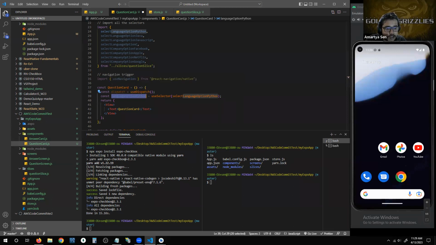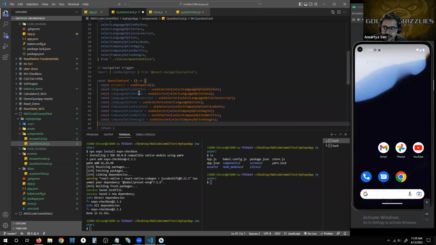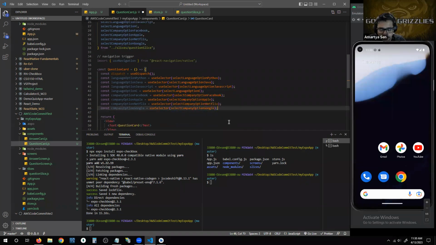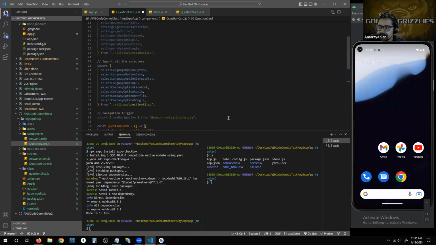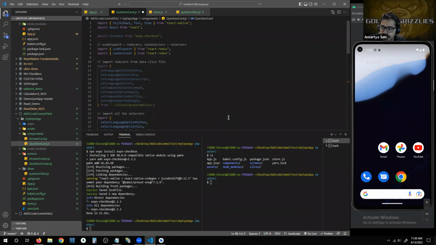Then we are going to perform this operation for all of the different state variables that we have. I did the same thing for Java, JavaScript, and C, and then for the companies, Facebook, Apple, Netflix, and Google, right? We are calling the specific selectors, which can be accessed here from the import statement. If you don't do this import statement, this will essentially give you an error, right?